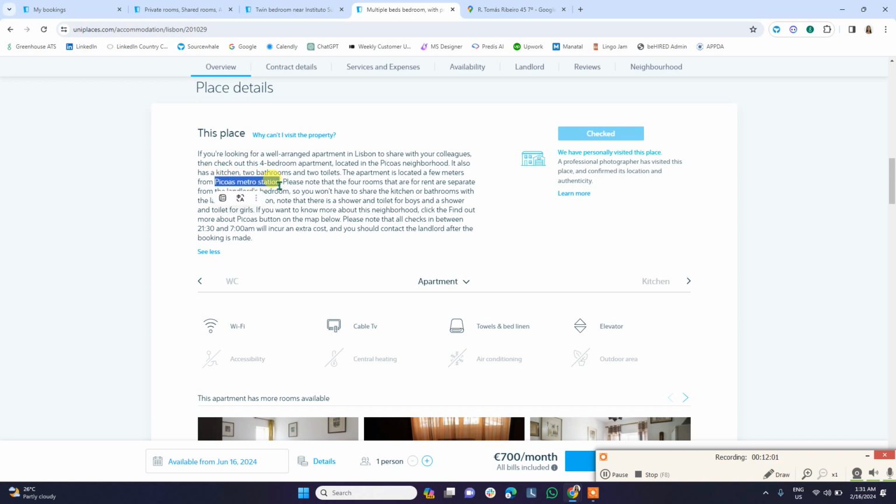This is what we like as well. It's near the metro station, and it's also near the bus stop. Later, we are going to have a virtual tour of the area. Also note that the rent is separate from the landlord. It means the landlord is not staying in the apartment, and you won't have to share the kitchen or the bathroom with the landlord. In addition, there is a shower and toilet for boys, and a shower and toilet for girls. So it's some kind of mix.